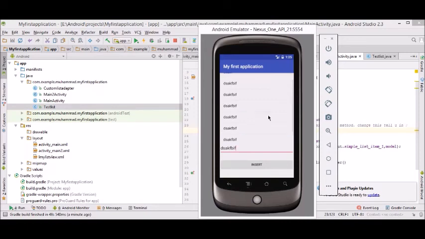Music scrolling. So that's all. This is all about the list, a dynamic list.